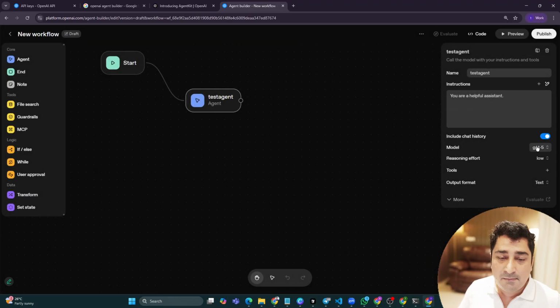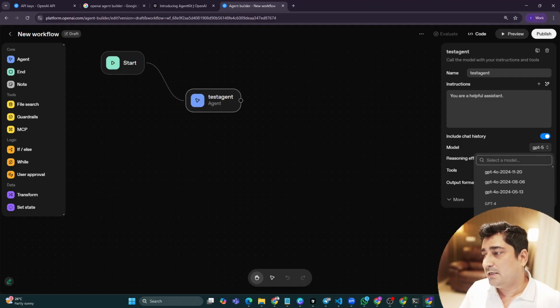And then obviously the mandatory thing for an agent is an LLM, right? Now again, the problem that you will see is that you will be able to access LLMs only from GPT, right? Only from GPT.